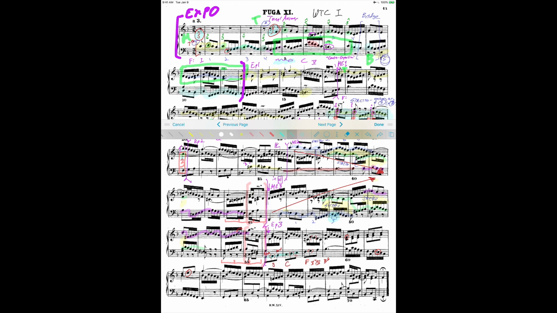G, A, B flat, C, D, E, F, G, A, B flat. Then it continues in the next bar, C, D, E, F, G, A, continuing on up until here. So this episode really takes us through the entire texture of the keyboard here. Not the entire texture, but a lot of it.